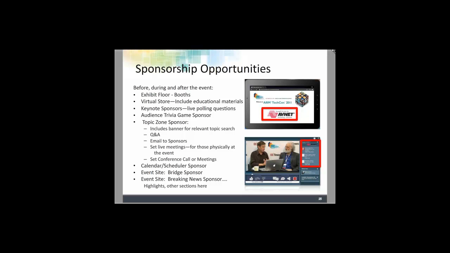So the bridge sponsor, we showed you the bridge. Someone could sponsor that as well. And in the Design West site, you saw that we had breaking news as part of that site. You could have a breaking news sponsor as well. So these are just a few ideas, but we know that this list will get longer and we'll continue to update in VLab as well.